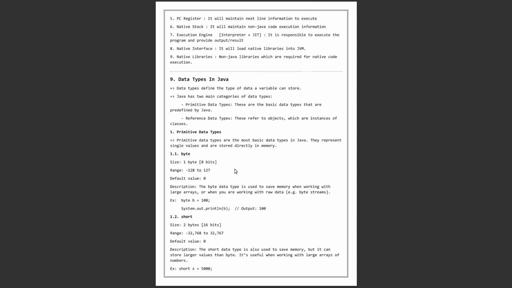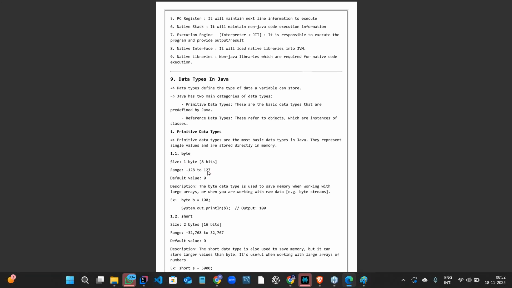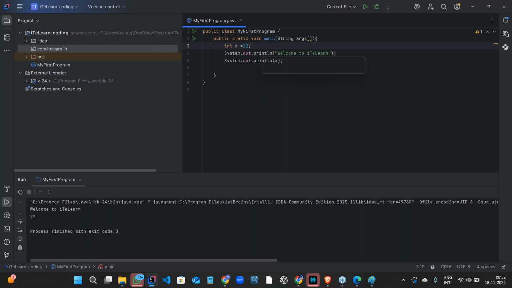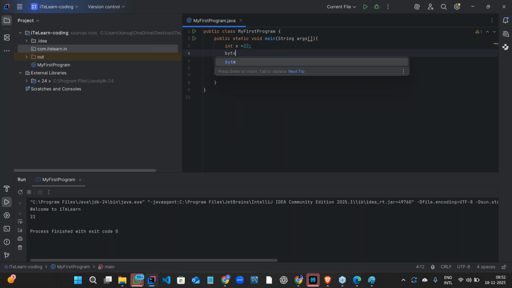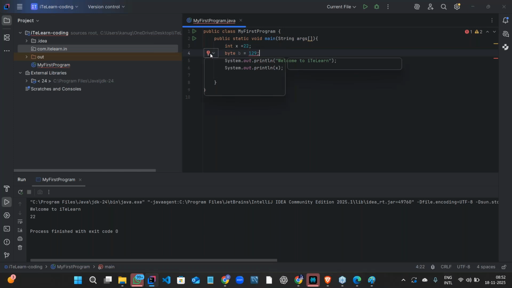One byte is 8 bits. So the range is minus 128 to 127. Like I'll show you. byte b is equal to, I'll store... So the range is minus 128 to 127. If I want to store 129, it will not take. See what the error is.